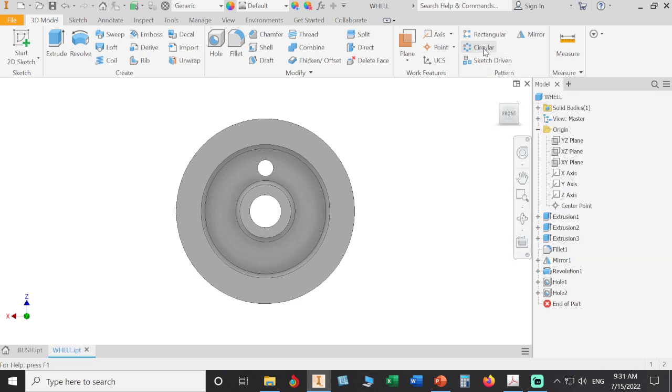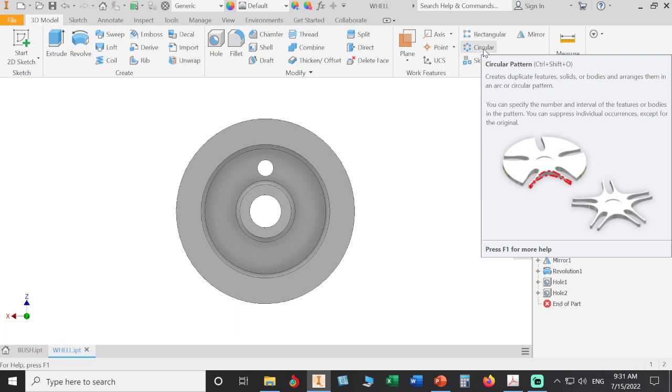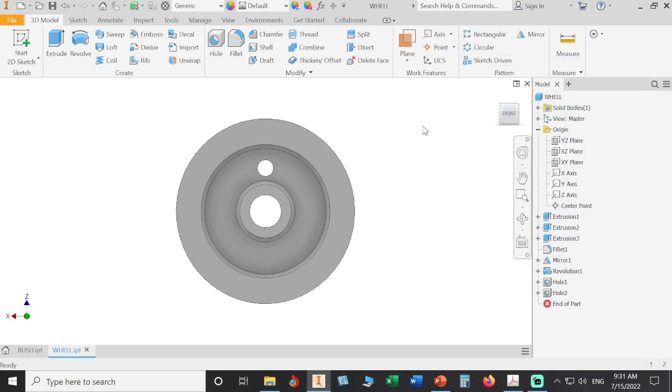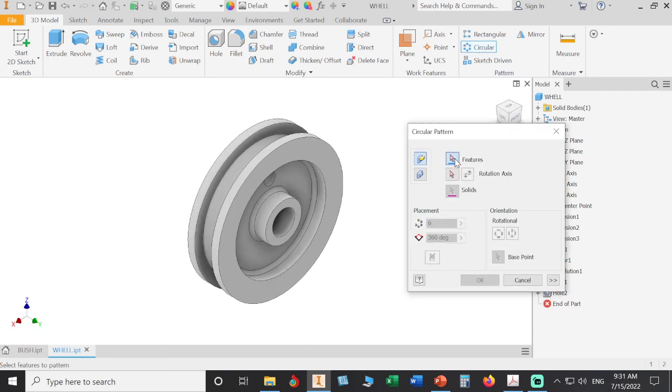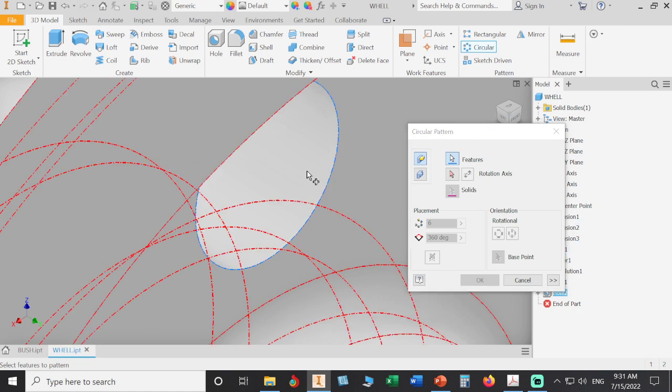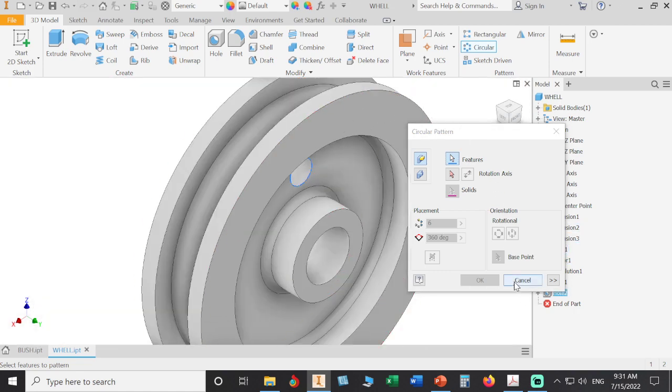We have a tool in our patterns that's called circular pattern. If we stop here, we can see a preview. Can you see? It creates copies of features around the axis. Let us do it. Home, circular pattern. It's asking for a feature. What feature? You can select the hole from here, or you can select it from here.